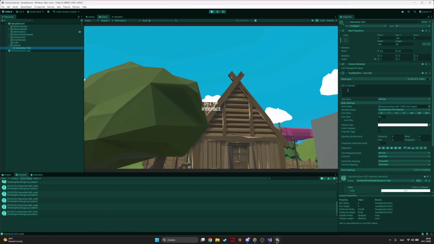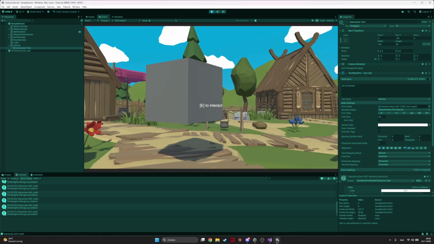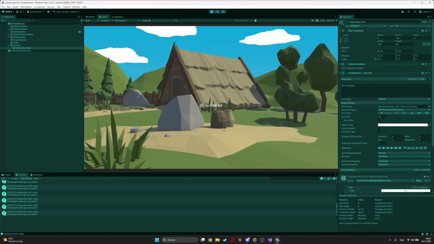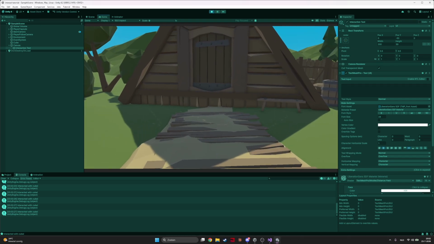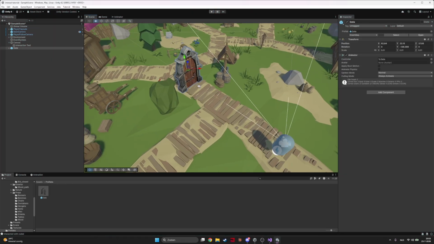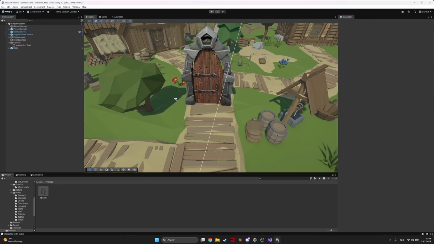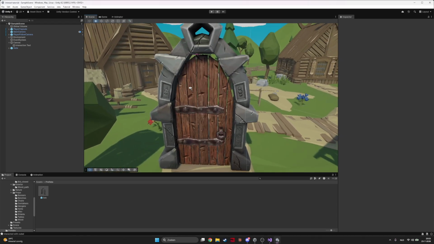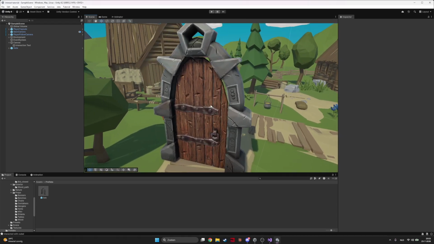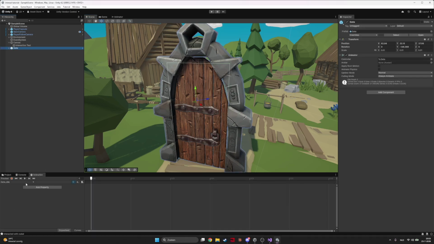So far, our interaction system works, but interacting with a cube isn't exactly the most exciting thing in the world. So let's replace it with something a bit more interesting. I've removed the test cube and placed down this dungeon door instead. It's a free asset from Sketchfab, so if you'd like to use it yourself, you'll find another link to this in the description. I'll admit that it doesn't really match the environment, but I think it looks pretty cool.